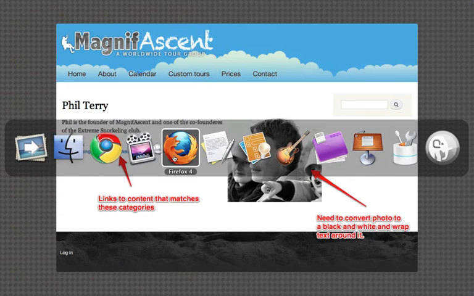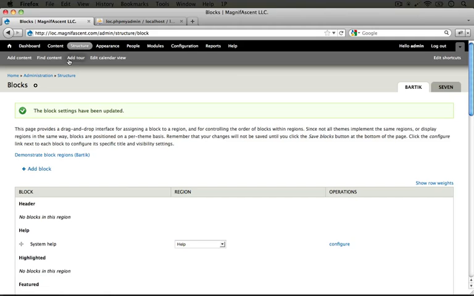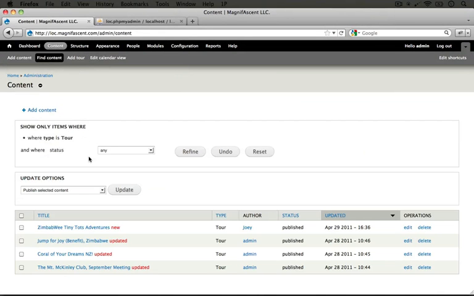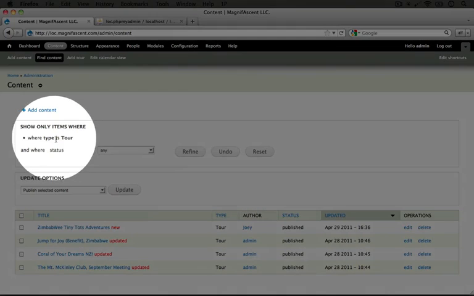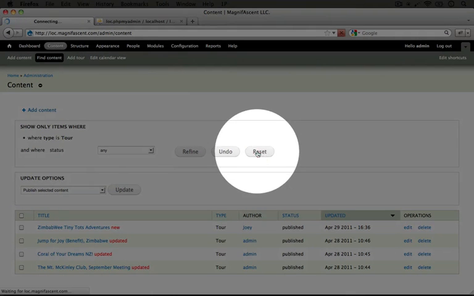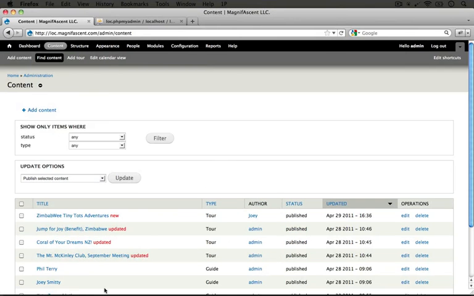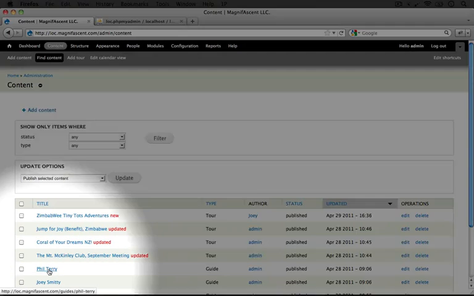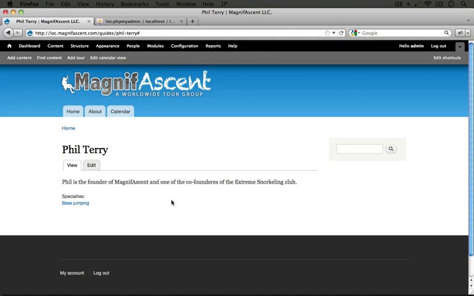I'm going to go to the administrative browser, and I'm going to go to Find Content here in the shortcut bar, and I'm going to remove this filter for filtering by tour. We want to only show the guide content type. So I'm going to click the reset button here, and now we have the guides displayed here. Okay, so I'm going to go ahead and click on Phil Terry, and here's the guide page.